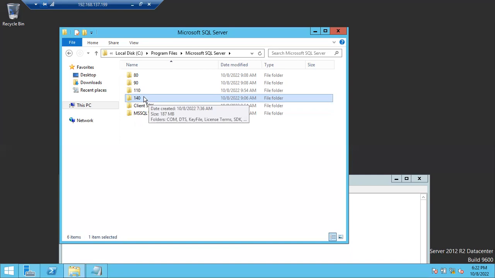2017. 150 means? 2019. Means if you see the highest numbered folder, that means that instance is installed in that machine. Okay, so that is one way.